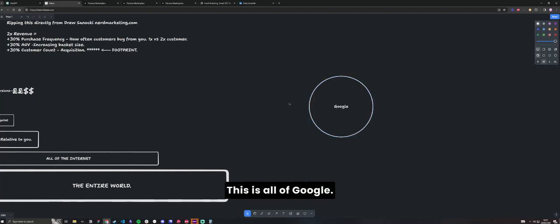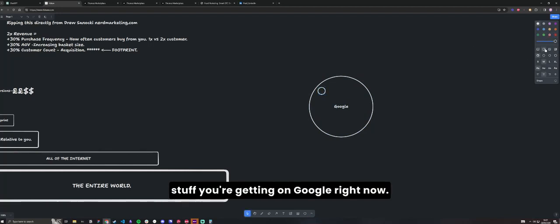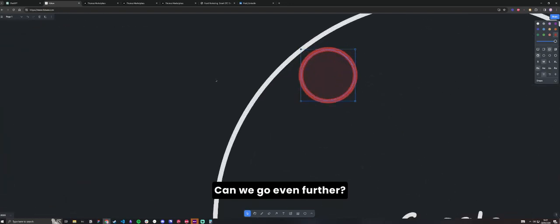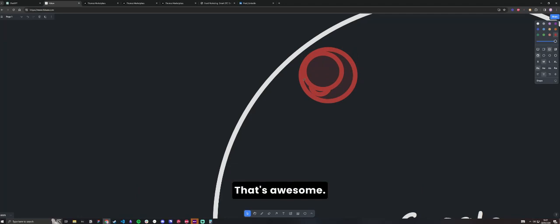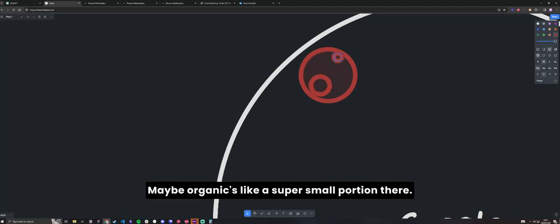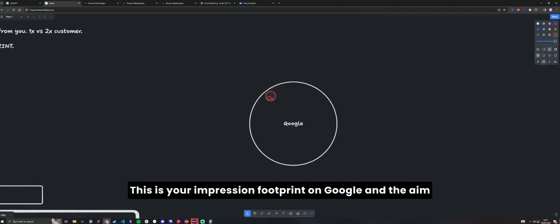And this is all of Google, and then we'll do it in a different color, but this is maybe the amount of stuff you're getting on Google right now. How do I change that color? There we go. This is you here. So that could be paid. Can we go even further? It could be paid ads in there. It could be small. It could be some organic. If you're doing really well, that's awesome. Maybe organic's like a super small portion there. This is your impression footprint on Google, right?